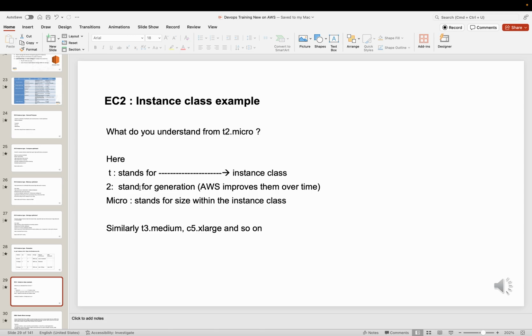Like if you purchase your system, the laptop itself, you go with i5, i7. Those are the kind of generations, the Intel generations, correct? Here also for the instances, 2 stands for the generation. AWS improves them over time. Micro stands for the size within the instance class. So what kind of sizes are there, correct? 8 GB of memory or 2 GB of memory. All those kinds of things are handled through the micro.